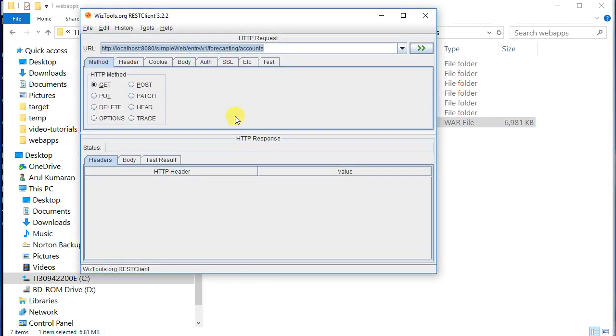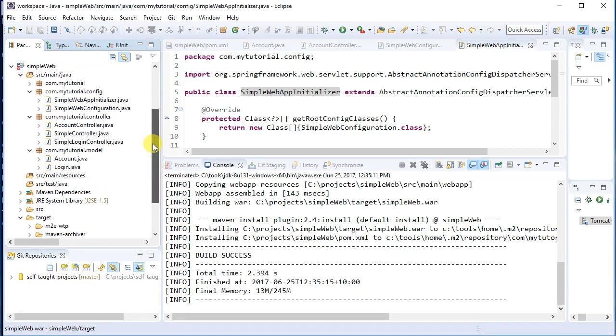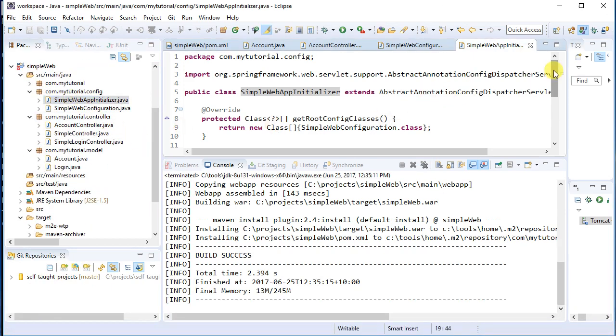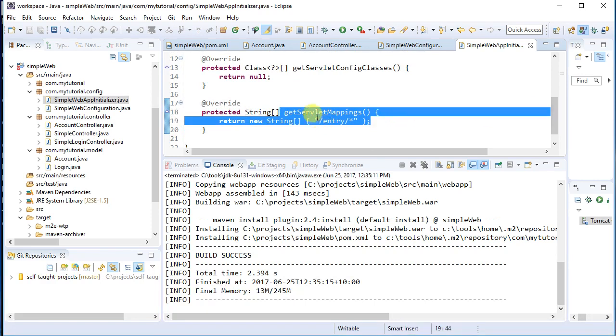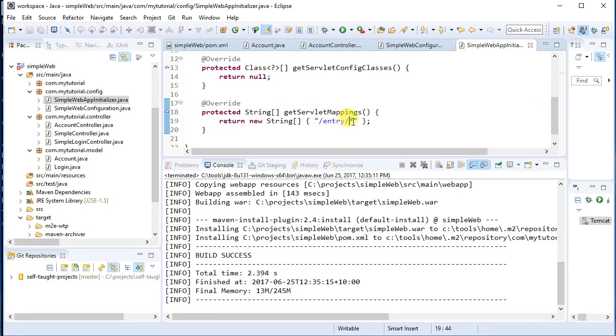And once you're inside the context, then you have the entry. So in your web initializer XML file, we have specified that anything that comes with /entry/ should go to this dispatcher servlet. So Spring will go to Spring's dispatcher servlet. Spring will take care of it.